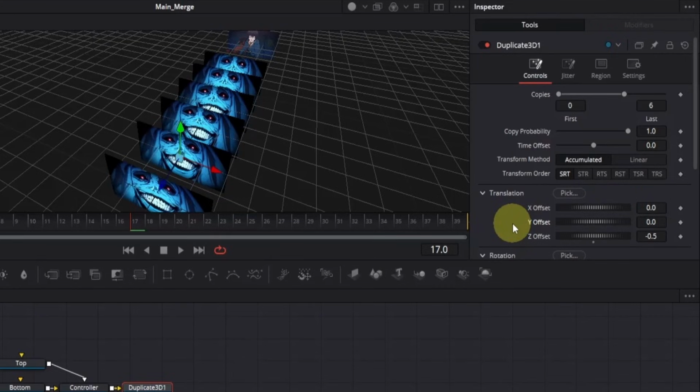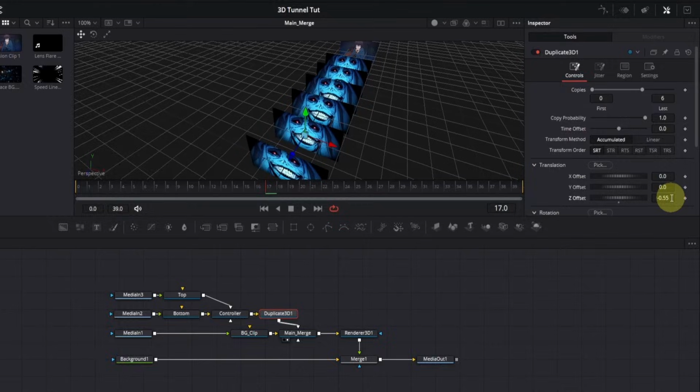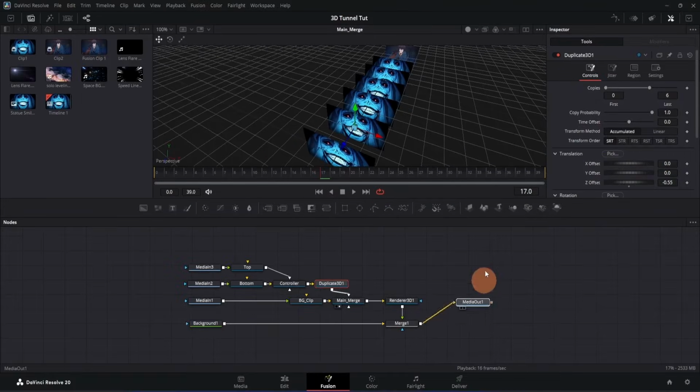I believe I'm going to adjust their position a little bit more. So let me just click on this Z offset box and drag it slightly. I believe somewhere around -0.55 looks good. Now let me just click on this media out node and drag it to the viewer.